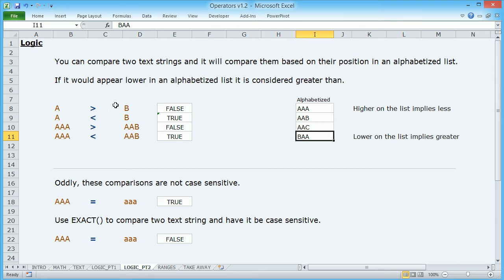So is A greater than B? Well, no. The answer is no. It's false, because this would appear lower on an alphabetized list. Is A less than B? The answer is true, because this would appear higher on an alphabetized list.